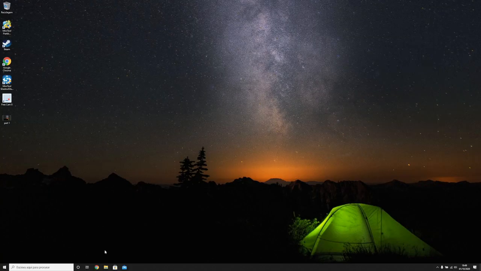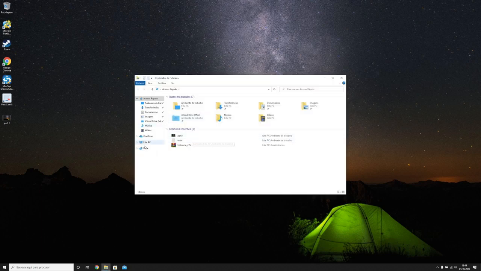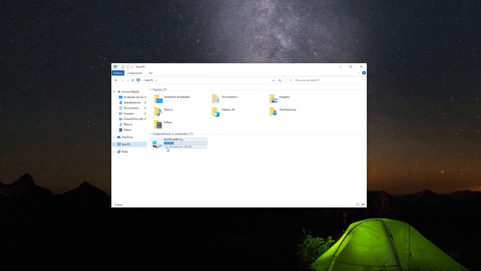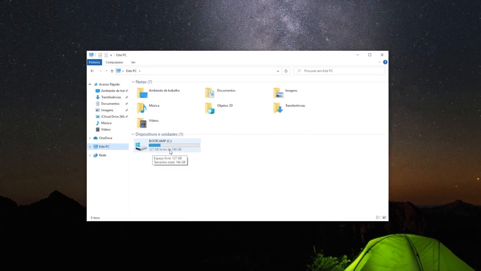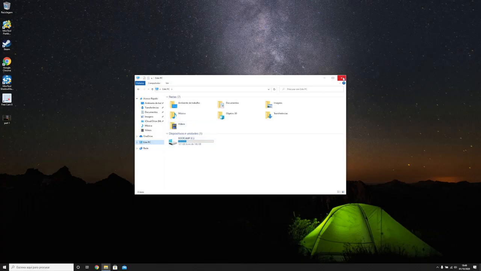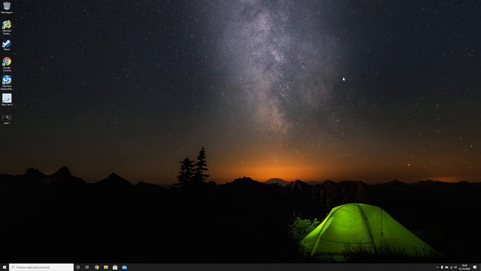So here we are again. Let's go ahead again to My PC, and now I have 127 gigs available. Okay, guys, so this is the way that you can increase your Bootcamp partition without losing all the Windows and all the programs that you have installed.